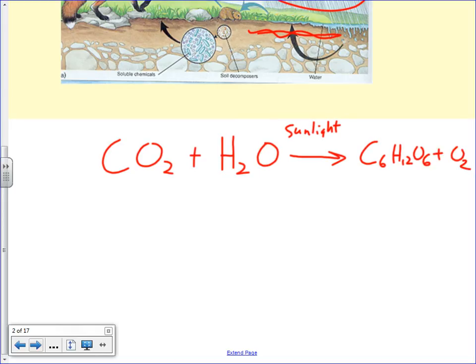Okay, that's photosynthesis. That is the chemical reaction for photosynthesis. Carbon dioxide and water, in the presence of sunlight and chlorophyll, can make glucose and oxygen. All right, everybody with me there?